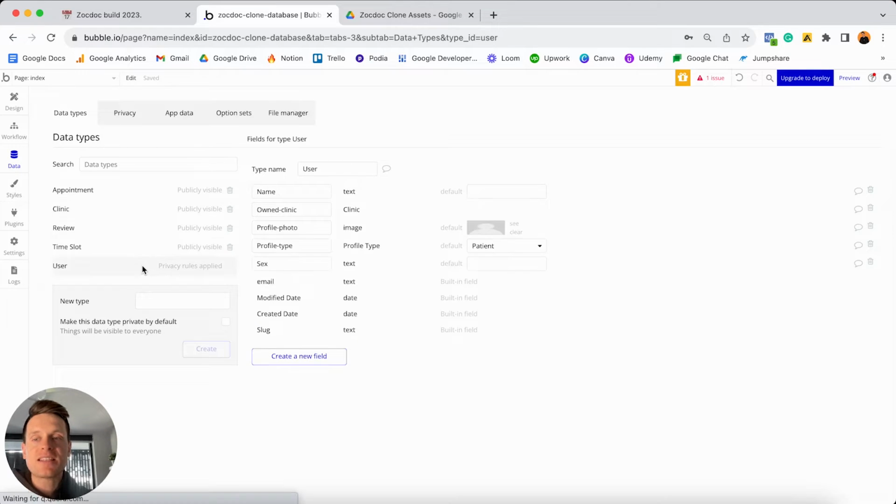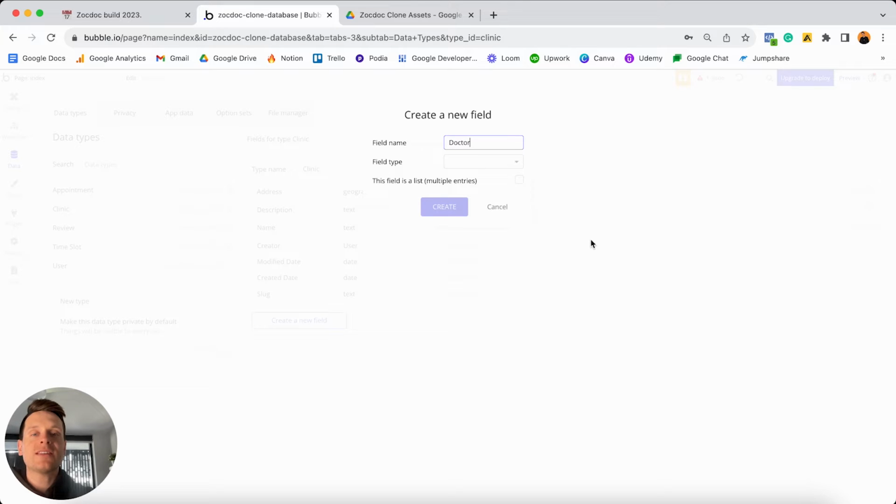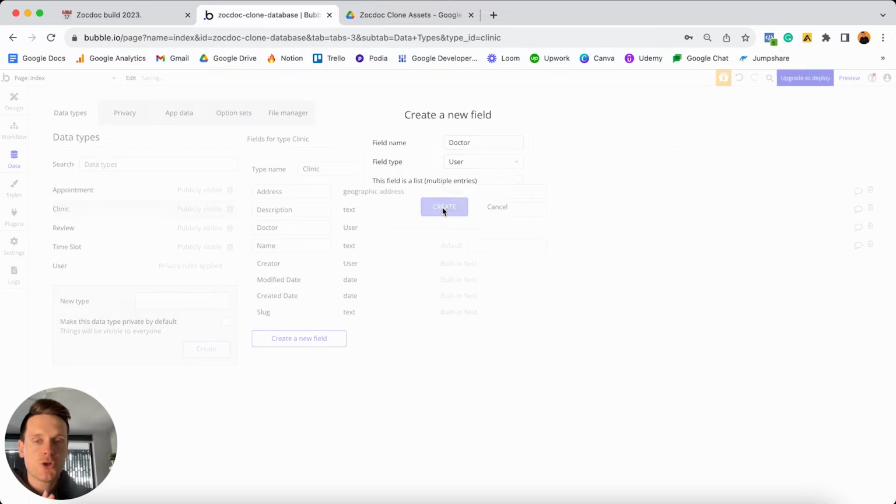So this is going to be similar to the field which was known as the owned clinic within our user data type. Only this time, I'm going to create a relationship back the other way. So for our clinic here, I'm going to create a new field, and I'm going to call this the doctor field. And this field type will be linked to our user data type, because a user can be a doctor, and I want to store who the doctor is that works at this clinic. So I'm going to choose to create that.